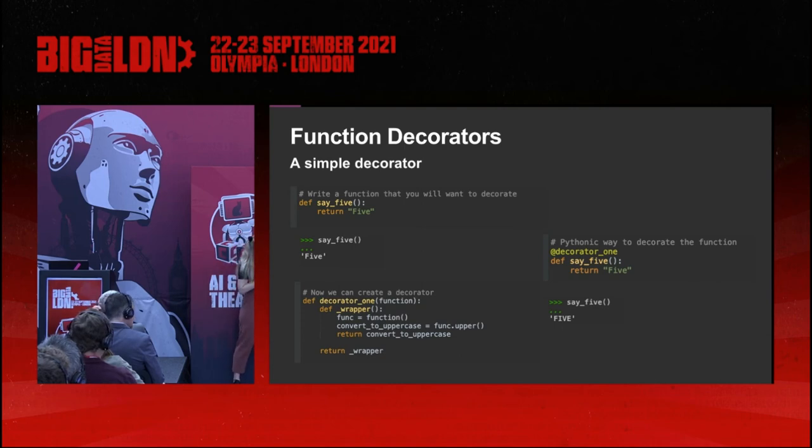And then here we will call that function. So remember, the function is say5, so we will call that, it returns 5, and then we add the additional functionality, which is converting it into uppercase. And then if you return that, it's going to return the version of the string in uppercase letters.